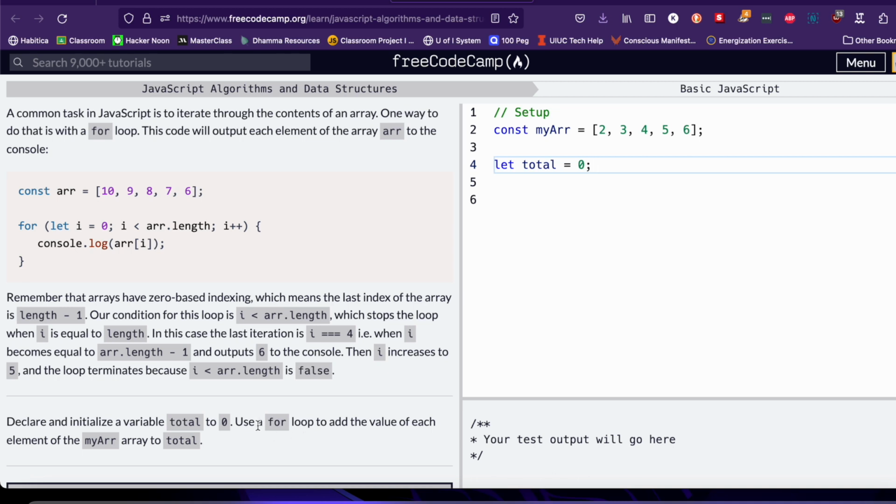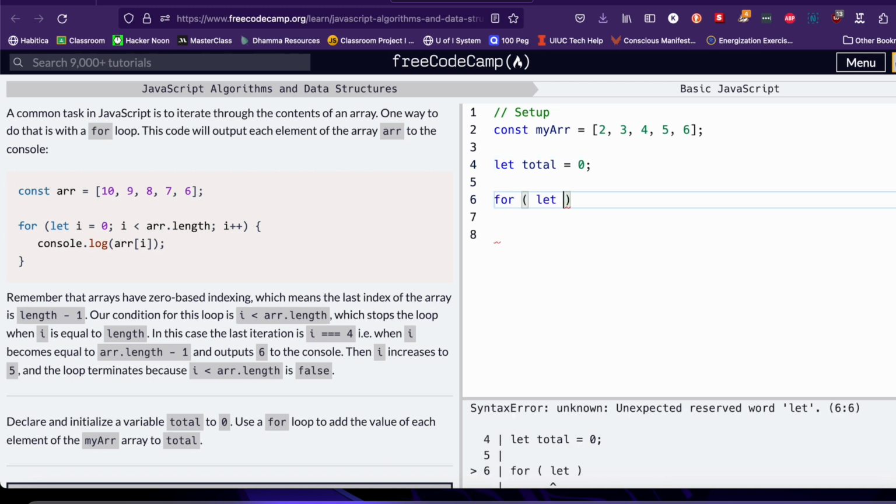Now remember what it says right here: use a for loop. Okay, so we know what a for loop looks like because we've been working with these for a hot minute, right? And what are we going to do? We're going to start at 0 because remember, we want to start somewhere.